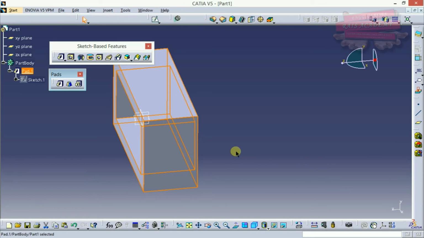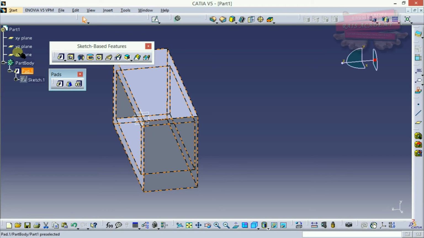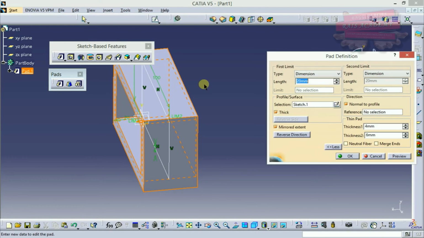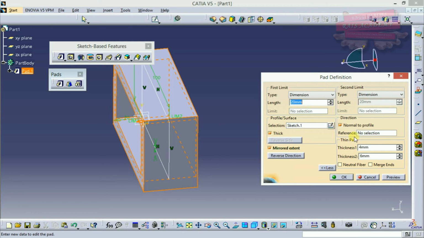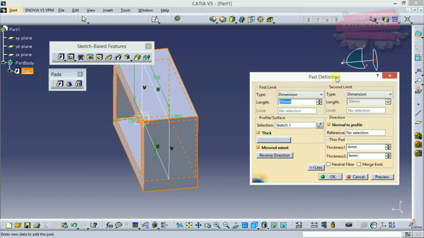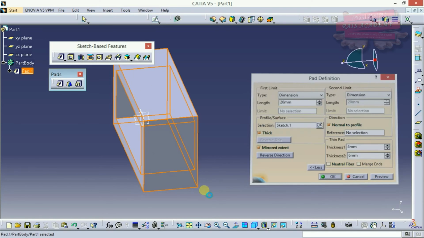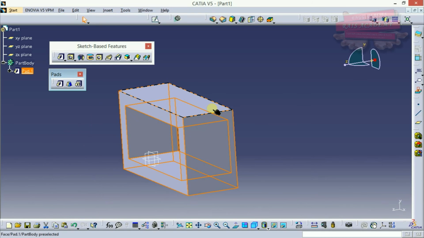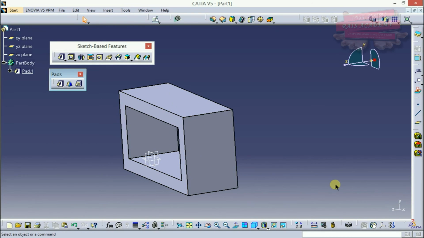If you have drawn this and want to make some changes in it, you can directly switch over to this area in the tree and double click on it, and the same dialog will open again, and you can make the changes as per your need. So this is the pad command, the pad sub feature of the sketch based features. I'll click OK. Now I've got my pad. We have completed our first sub feature, that is pad.